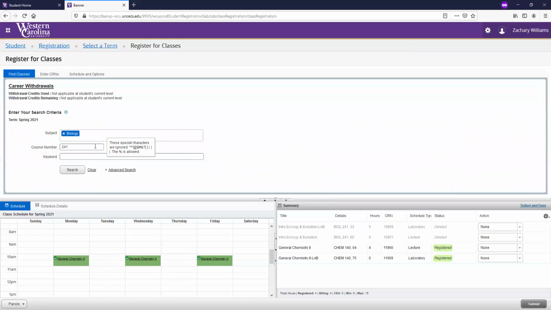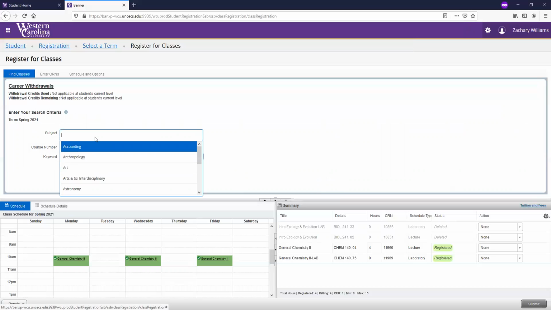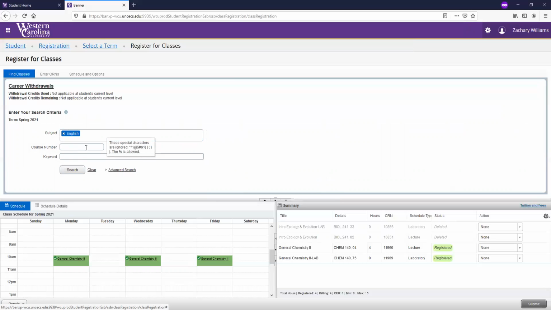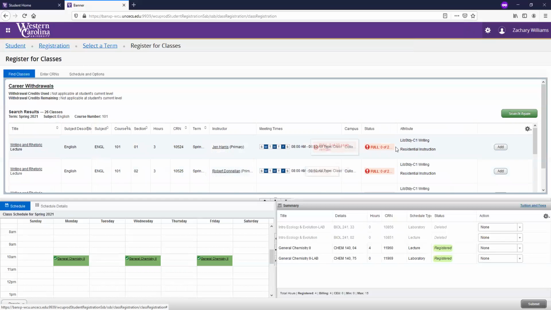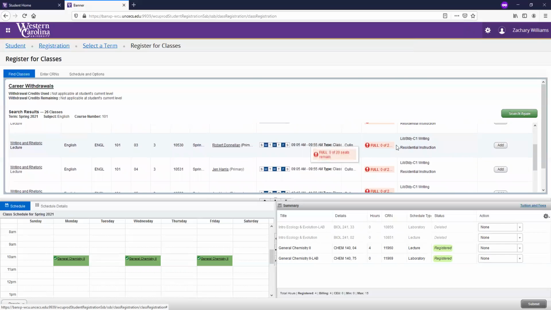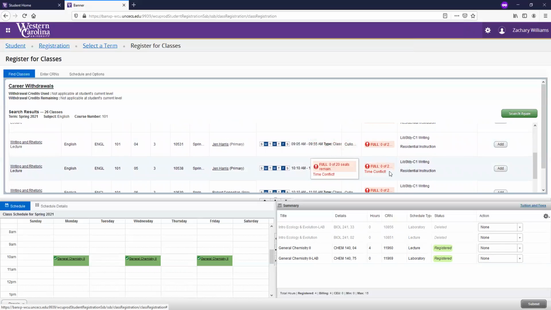I'm going to show you another error you might want to keep an eye out for. So first off, I'm going to deselect the biology and the 241. I'm going to select English and then 101. And then search. And so we're seeing a lot of these sections are full, but here is something that's a little bit different. It says time conflict.